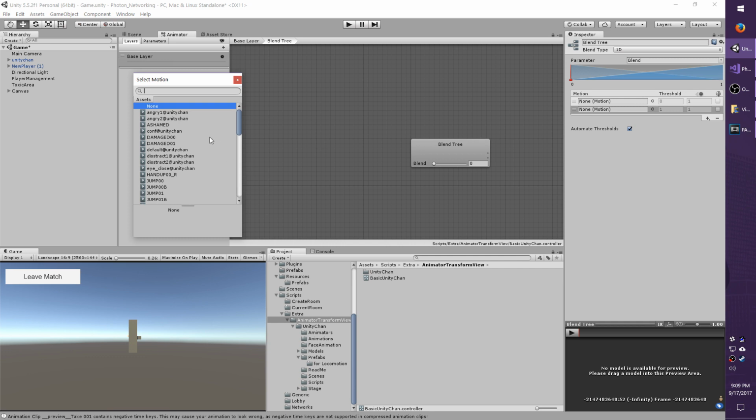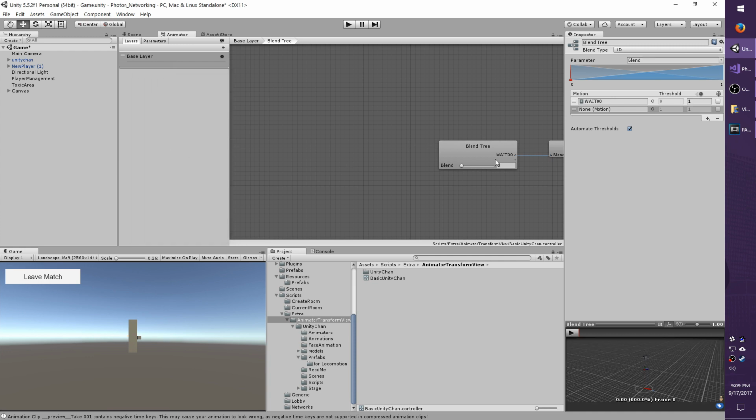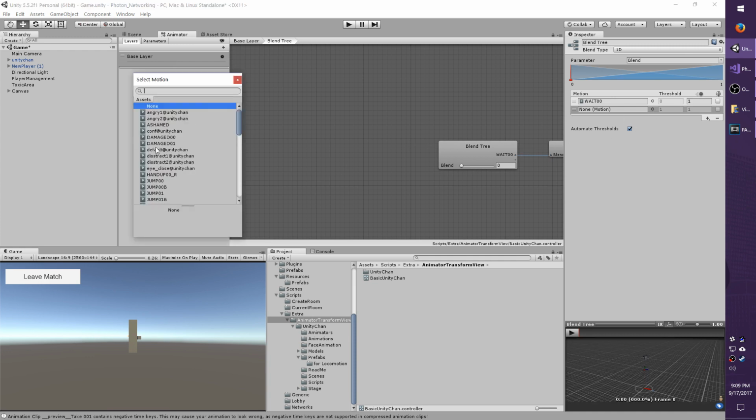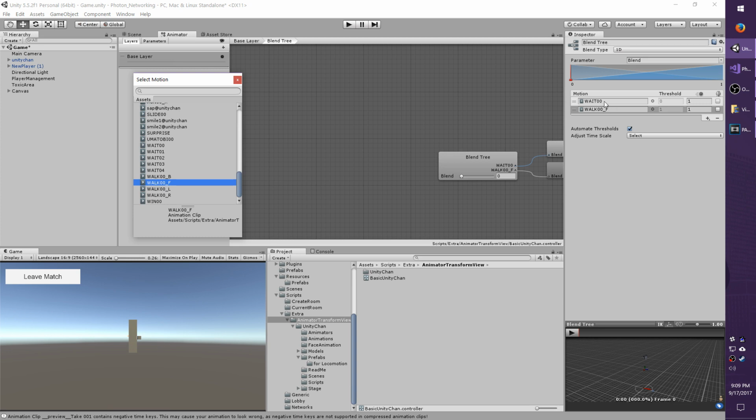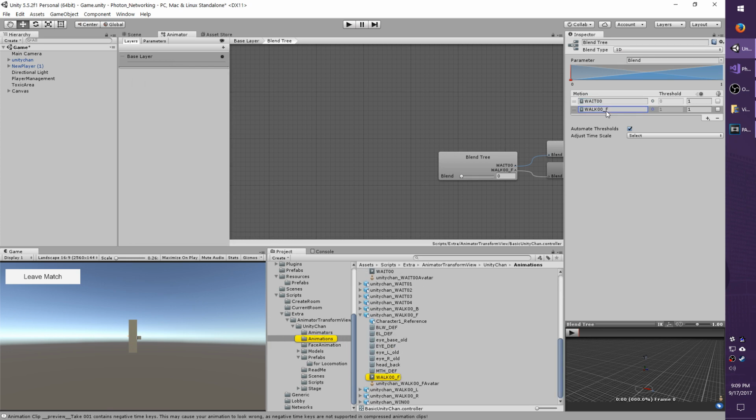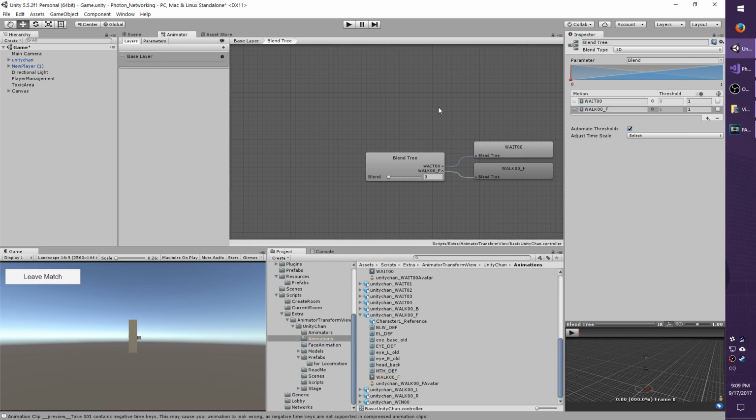For the motion, let me just see what we have here. It has to be an idle one. Yeah, I imagine that's an idle one. And let's find one for running. Okay, so walk 00 underscore F. So we have wait 00 and walk 00 underscore F. And the threshold, or the parameter here, is going to be between 0 and 1.